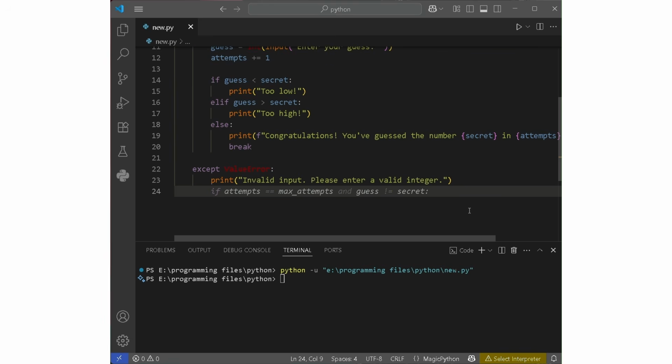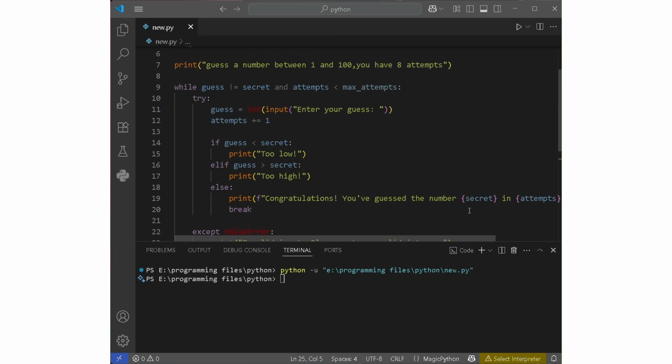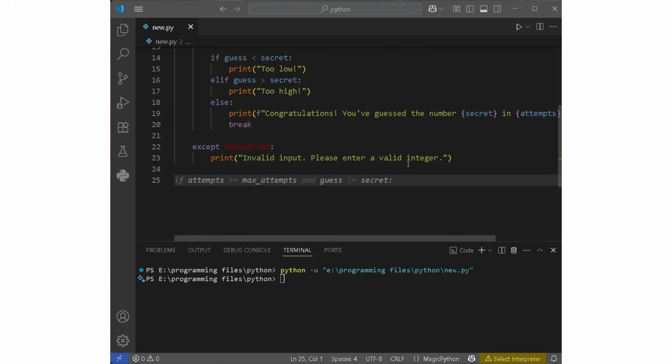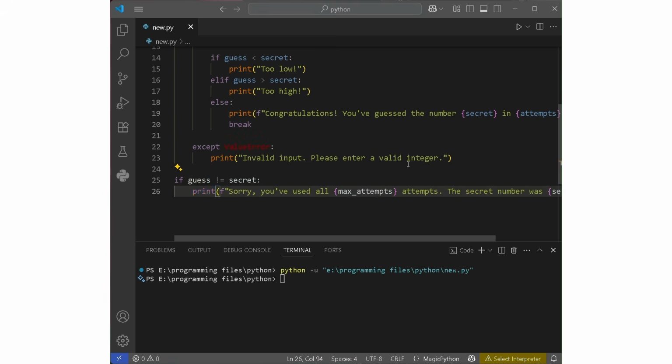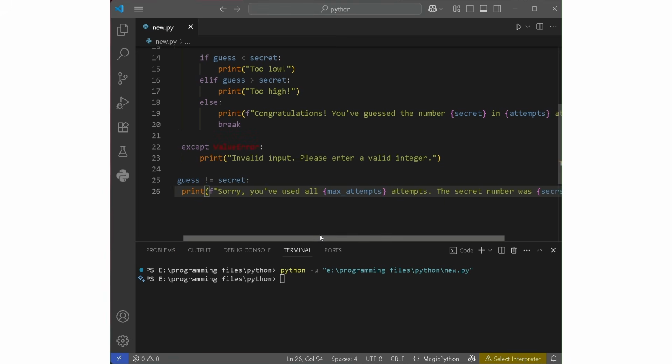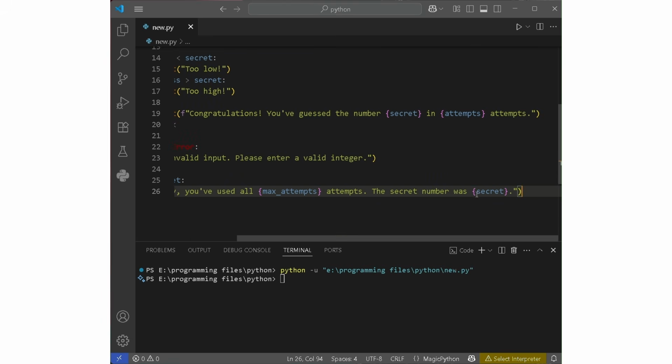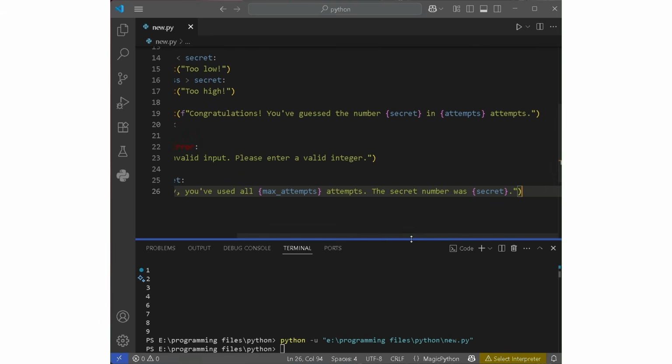Okay. Then we have to end the while loop, right? So we will write here if guess is not equal to secret: Sorry, you have used all the attempts and the secret number was this secret.